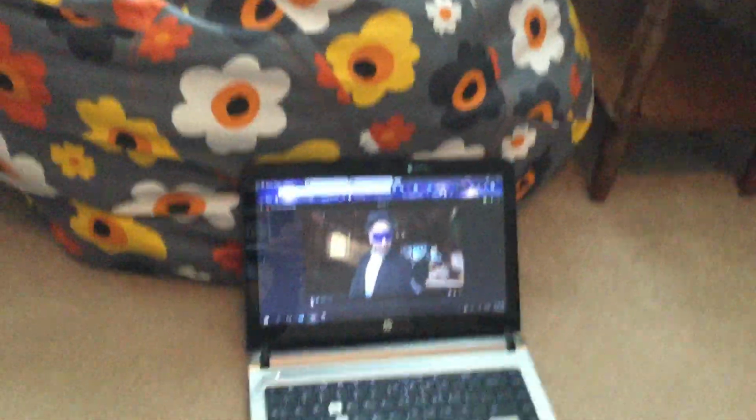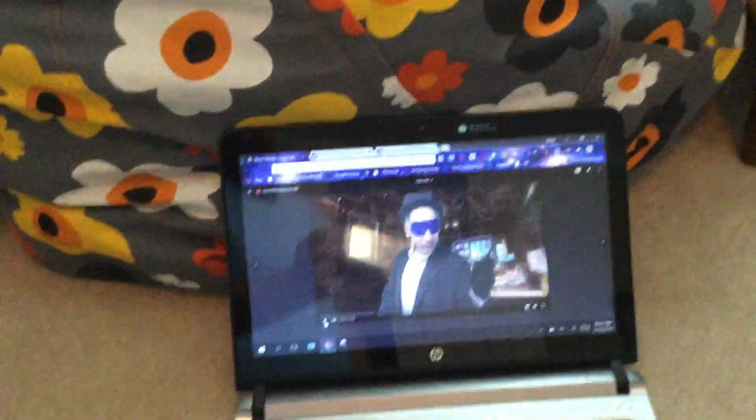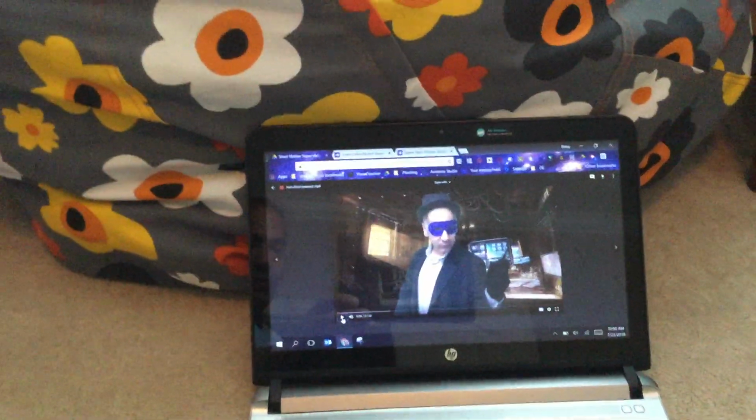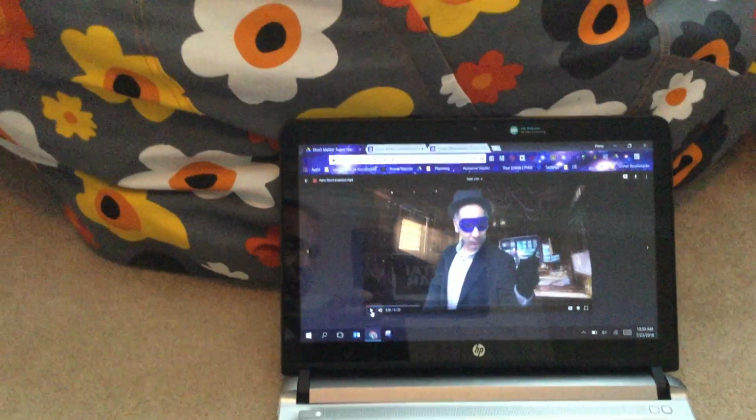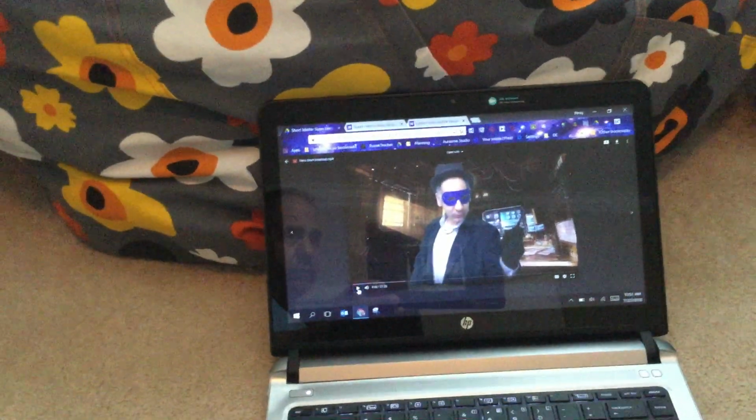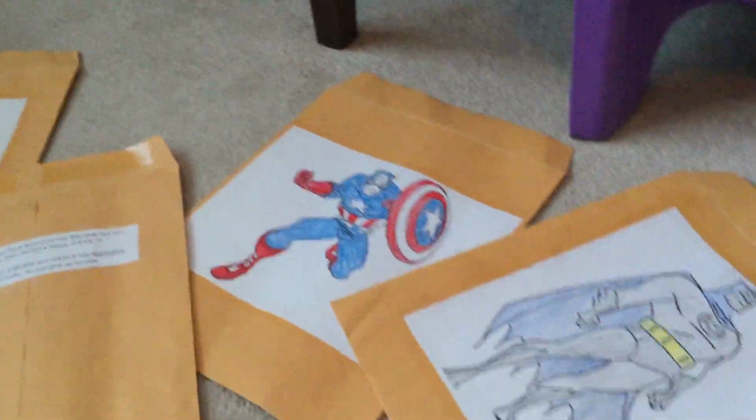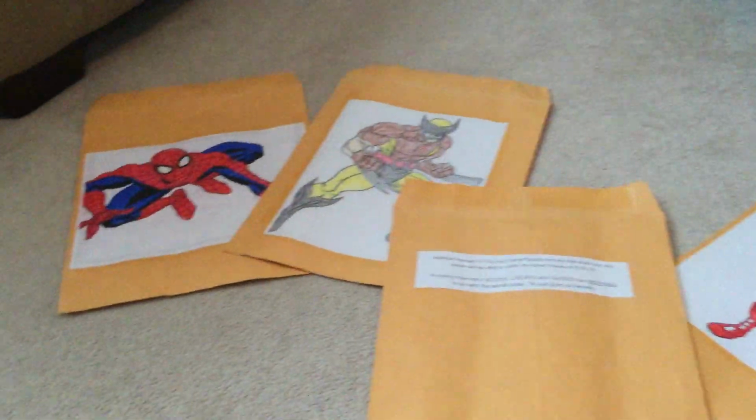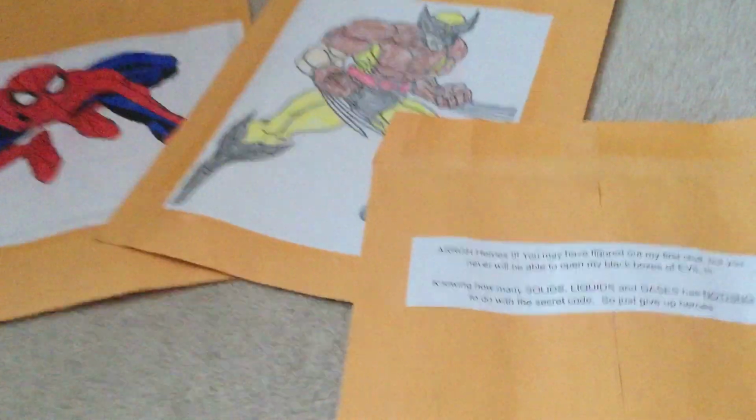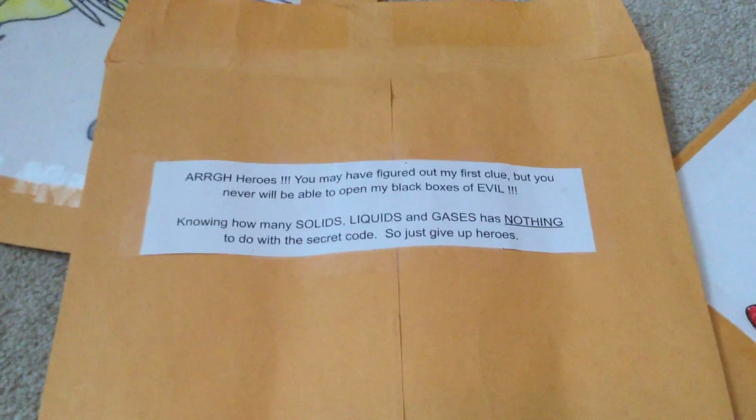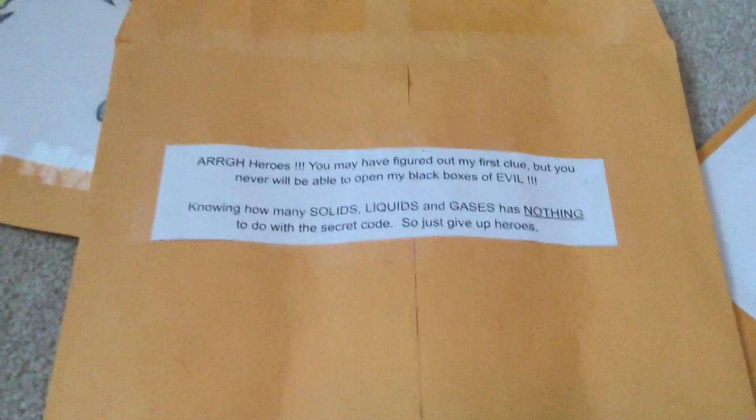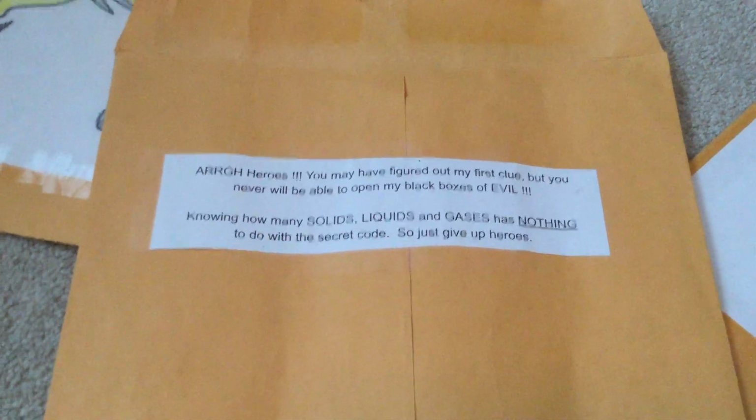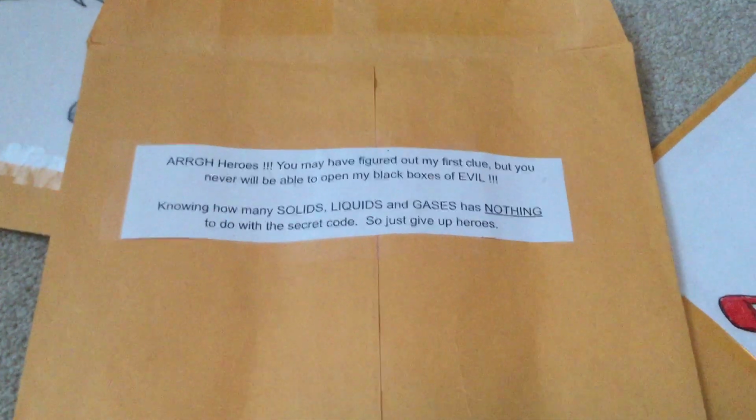So he threatens the would-be heroes to try and stop him. And the only way to do this is to create a chemical change. So at the very end of the game, you have to create a chemical change and find some superheroes to help them out. And you look around, you find these little envelopes around the room. Each team grabs one. On the back of it, it gives you a tiny little hint that knowing how many solids, liquids, and gases has nothing to do with the secret code to join up heroes.